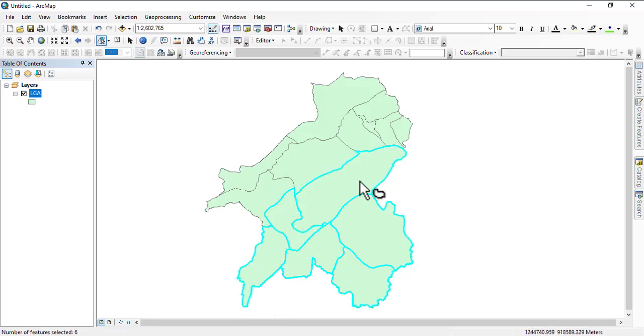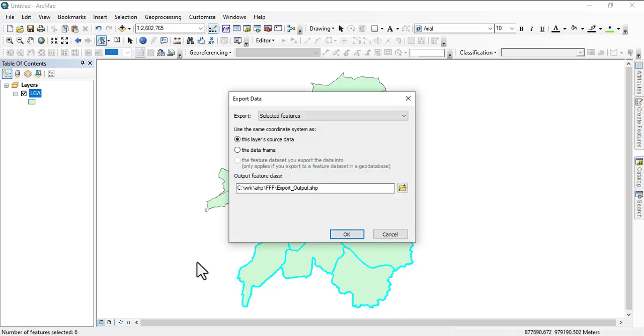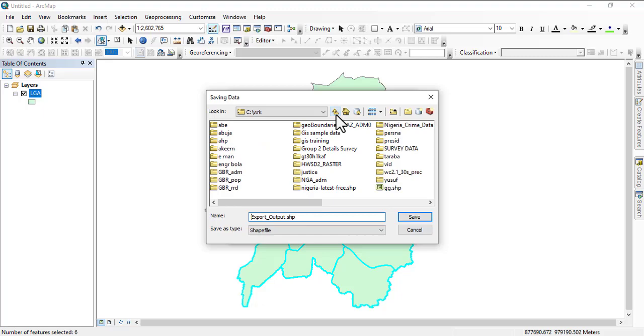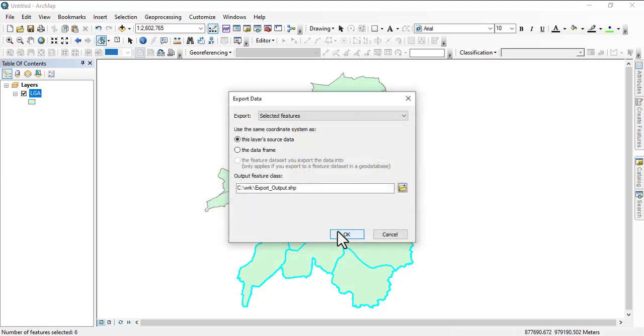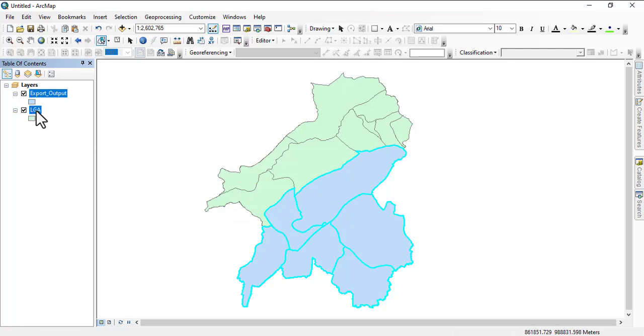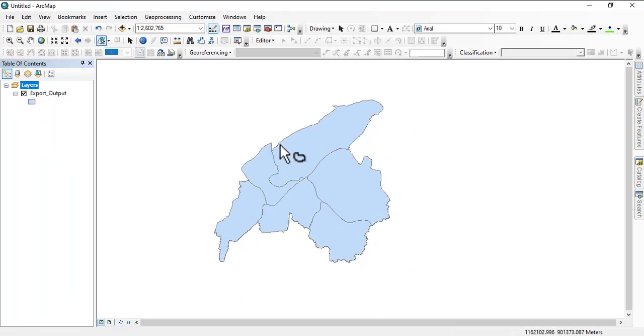Now, assuming you have these local governments as boundaries, let's export them. So we export, and let's just export it without renaming anything. So I'm just going to put it here. All right, so we have this as boundary, so let's remove this. We want to create a study area map of these local governments.